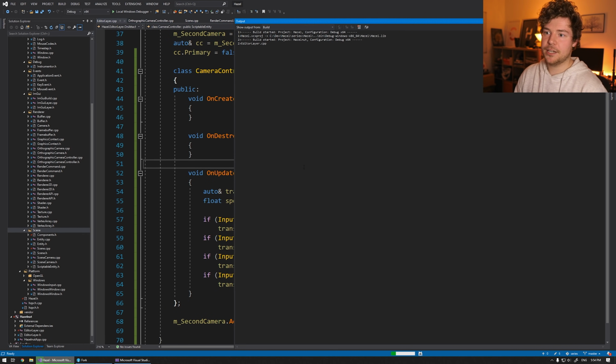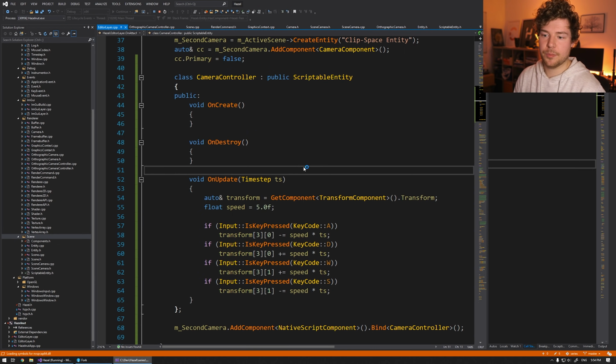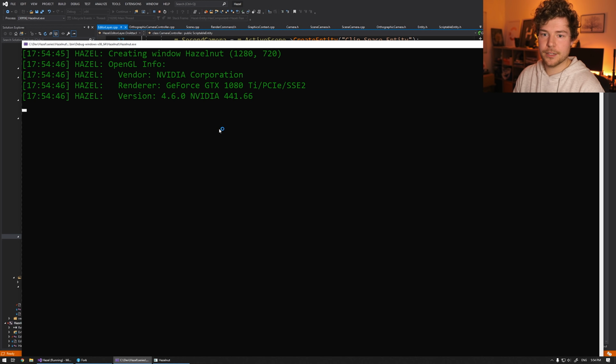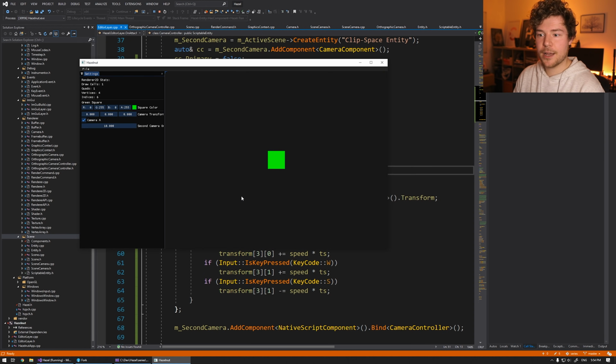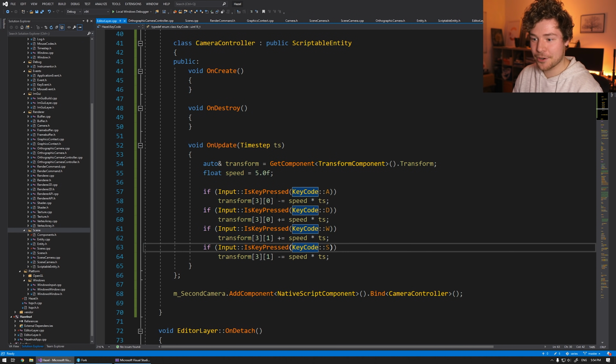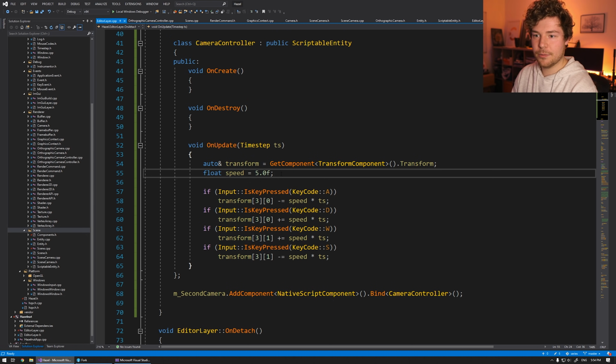Take two. Let's hit F5 and let's see what we get. So now we're actually telling our scriptable entity which entity it belongs to. All right, does it work? It does not. I don't see any update happening here at all. This is not going as smoothly as I was hoping it would go. I wonder why that's happening.